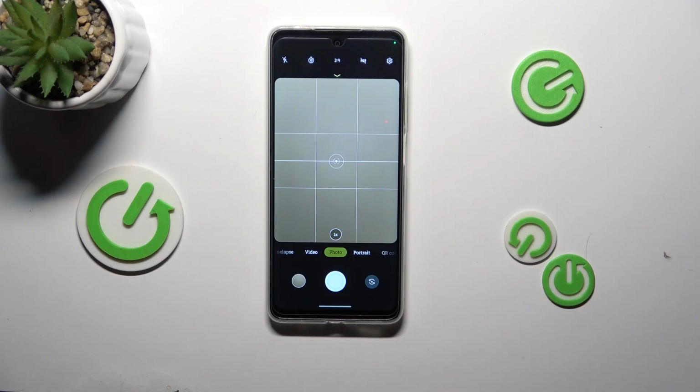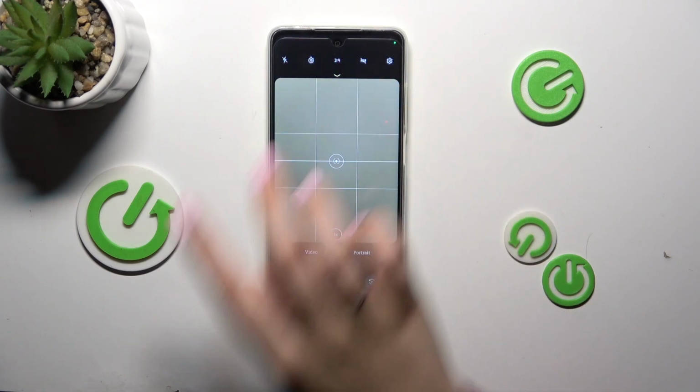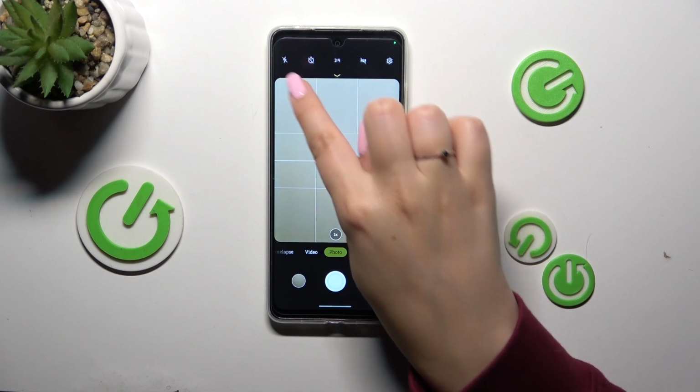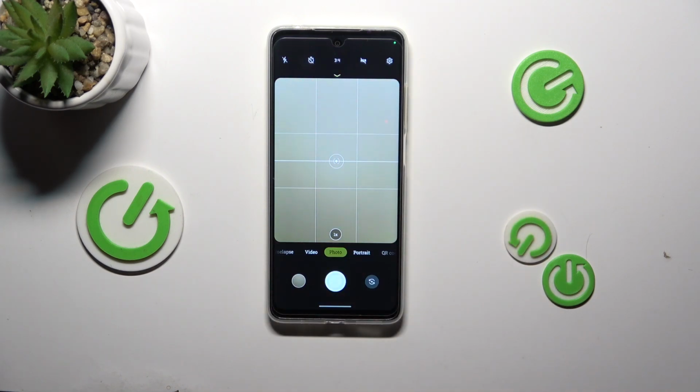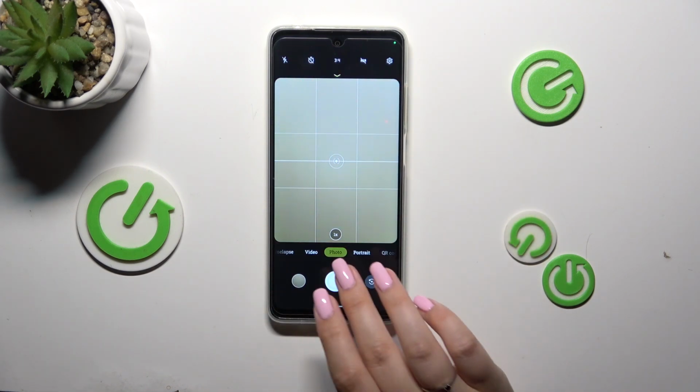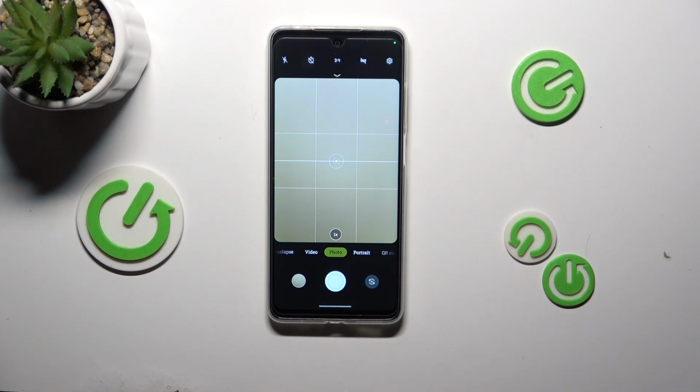Of course you can turn it off completely, and I've just shown you how to do it. Simply tap on this icon until you will find this one, so the crossed out timer icon, and from now on your device will take photos right after touching the shutter button.